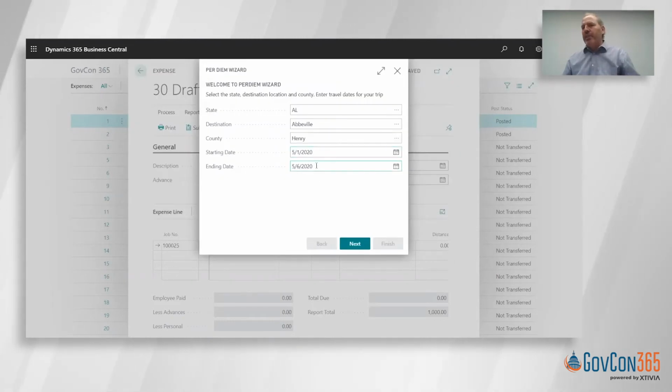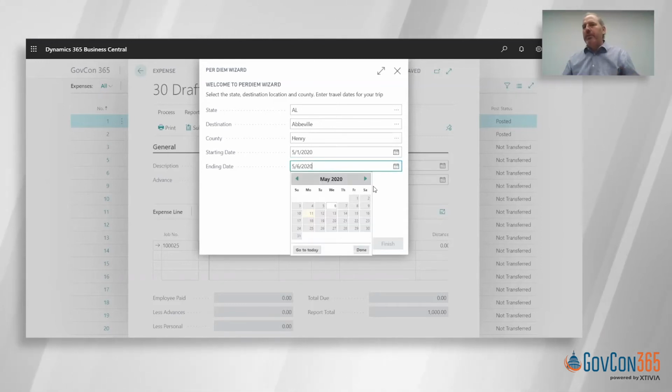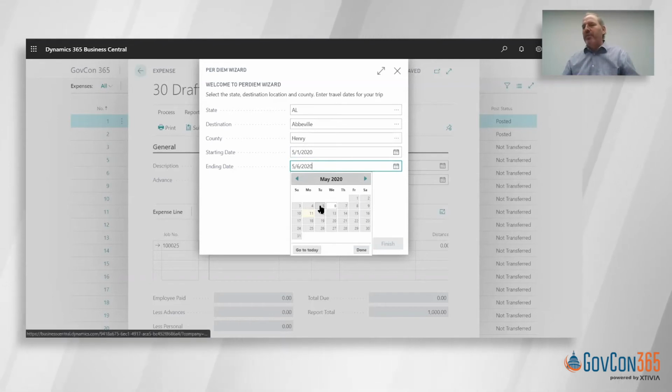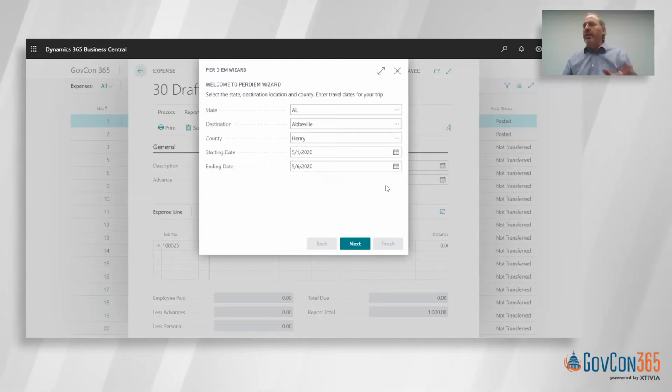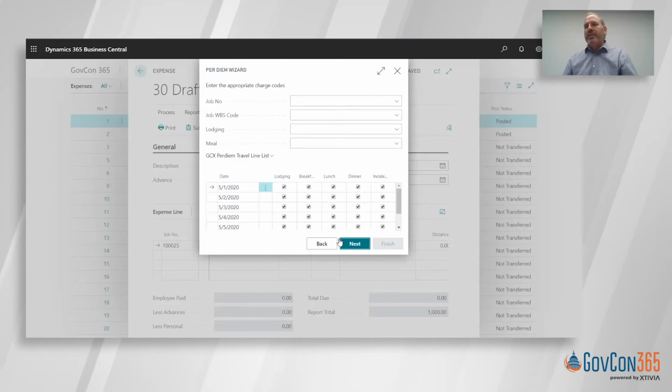The 1st to the 6th is the full period of the expense report, but if I went to multiple locations, I could reduce my travel and say that the 1st to the 4th maybe was one location, then the 4th to the 6th was a second. And that way it can handle our meals and incidentals at 75% for the first day and last day of your trip. Once I click next, it's going to show me my grid for meals and incidentals. In case maybe the client provided lunch, I could uncheck that.